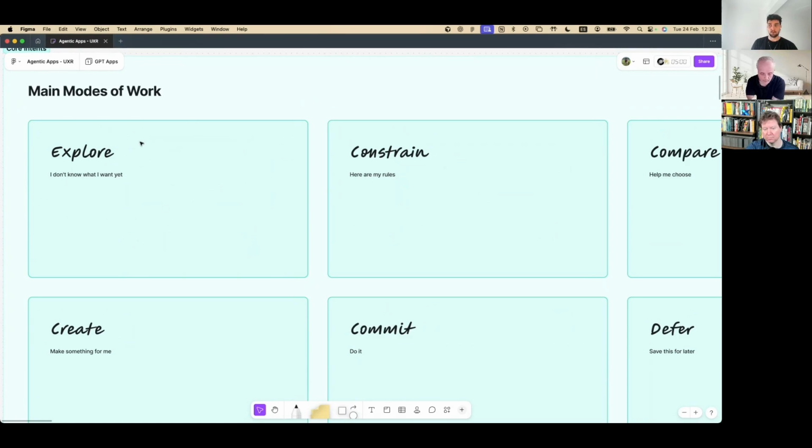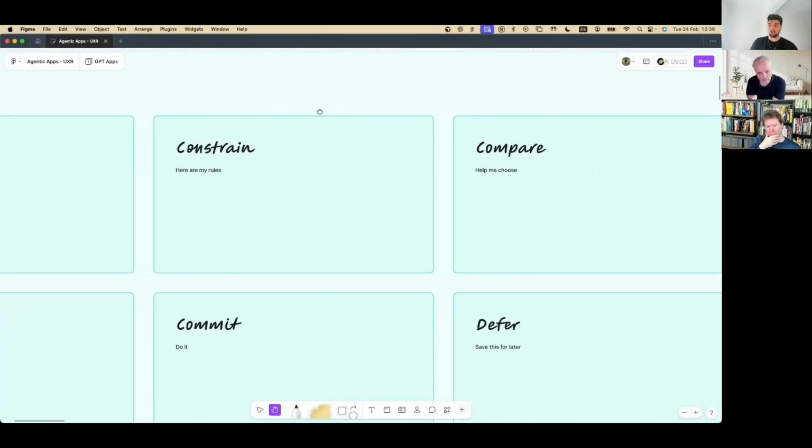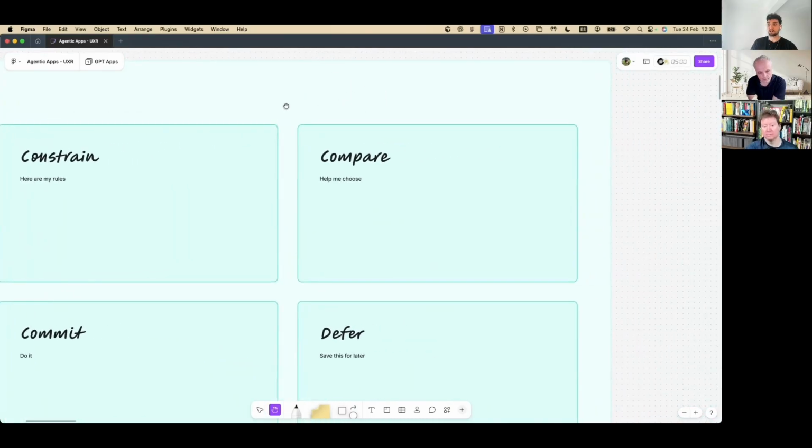We have the first mode, which is the exploratory mode, the explore mode. This is where the user doesn't know what they want yet, and they are testing the waters. They might be asking something to, in this case, ChatGPT. And then we have constraint mode. The user is a bit more opinionated about what they want. Here are my rules. Give me X or Y products or pieces of clothing based on my preferences.